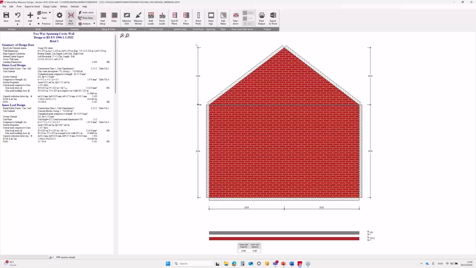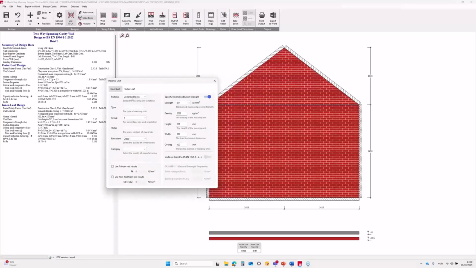Now let's move on to the materials. Under the material field, we will define both masonry unit and mortar. Starting with the inner leaf, masonry unit concrete blocks, group 2, execution class 2, category 2. For strengths, I will go with the standard 7.3 Newton per square millimeter block strength, which is a very typical value for structural concrete blocks used in load-bearing masonry.